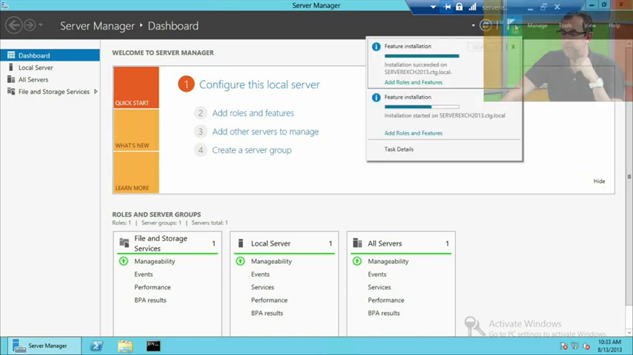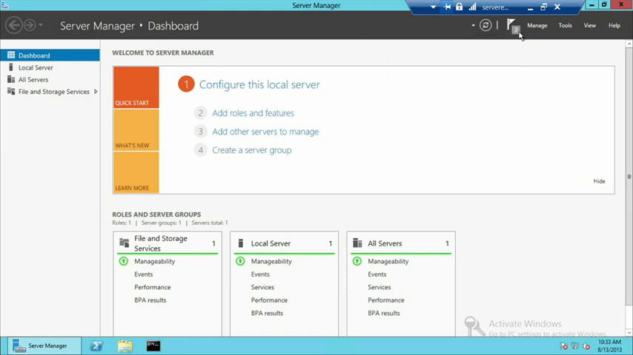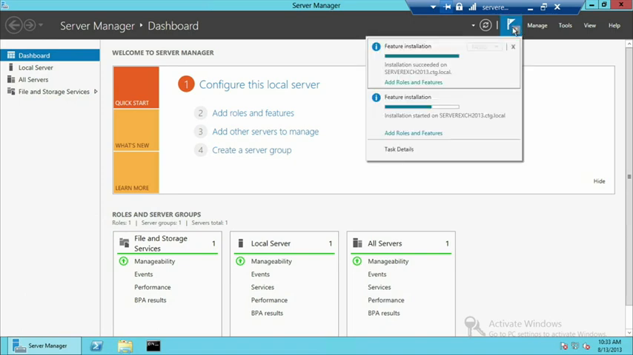I have up here notifications, feature installation, and this one is running. It gives me real-time status. And one thing to note on these is some role services that you install are going to require a reboot. DHCP does not, I don't believe. I'm going to say it does not. It's weird. I've done this 1,000 times, and my brain is still like, are you really sure? Maybe, maybe not. I don't think DHCP requires a restart.